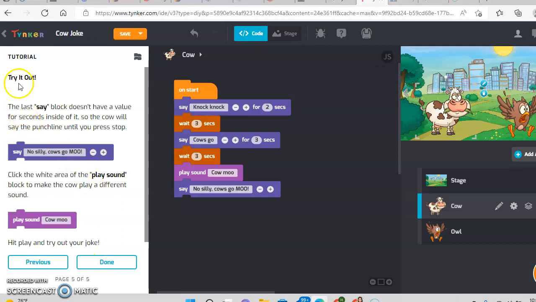And it says the last say block doesn't have a value for seconds inside of it, so the cow will say the punchline until you press stop. And it says, no silly, cows go moo. So click the white area of the play sound to make the cow play a different sound. Right now it says cow moo, but if you wanted the cow to bark like a dog, then you would type in dog bark or cat meow or snake hiss, something like that. And that's the end of the tutorial.